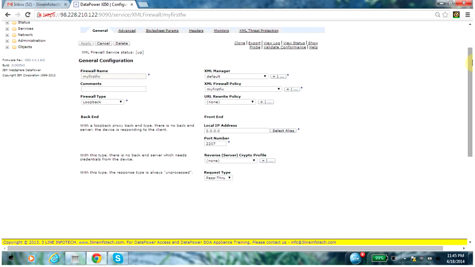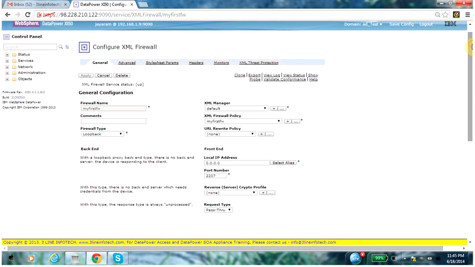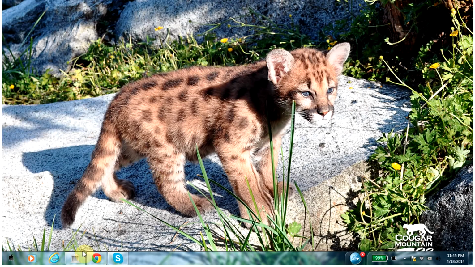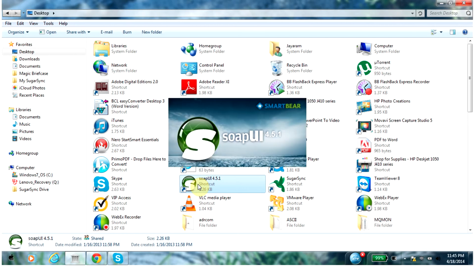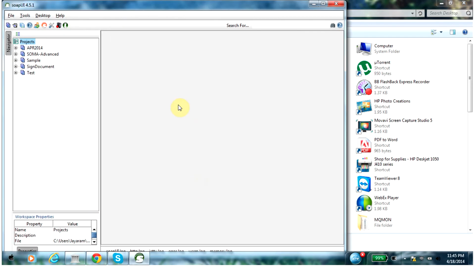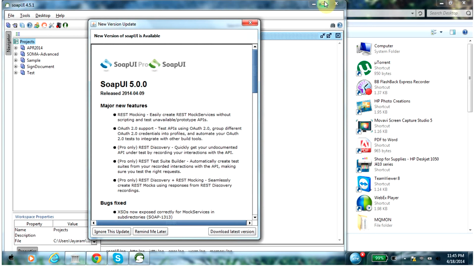Let me close this now. So let us test this. I want to test this XML firewall. This is the hello world firewall. How can I do it? It's very simple. You need to have SOAP UI. So let me open my SOAP UI. To work with SOAP UI, you have to download the SOAP UI free version, which is free for developers, and you have at least one WSDL or you have knowledge of how to create a project in SOAP UI.